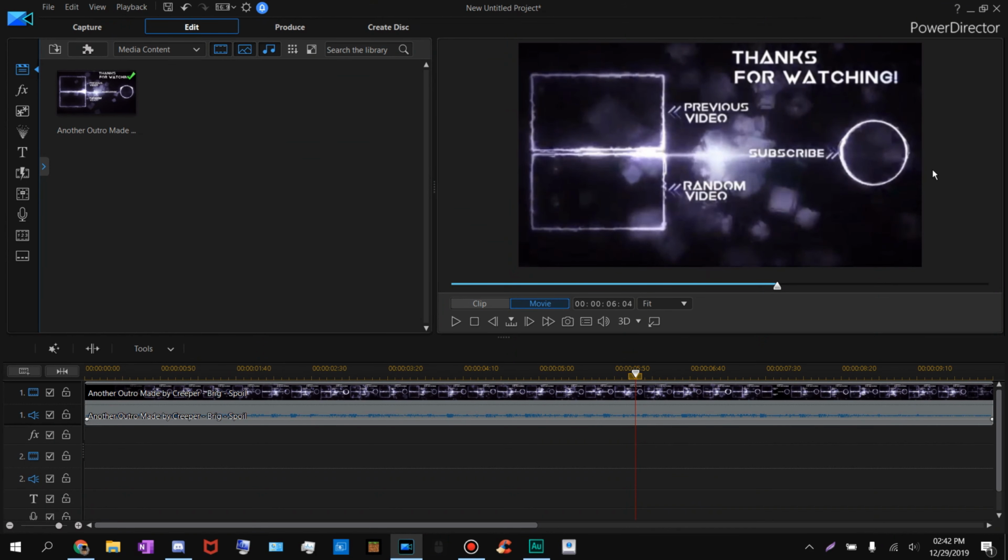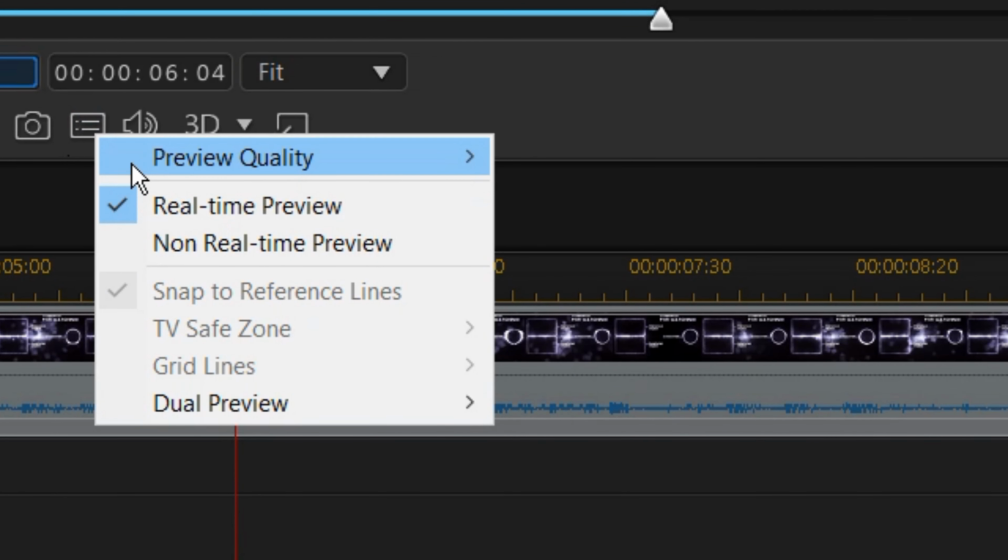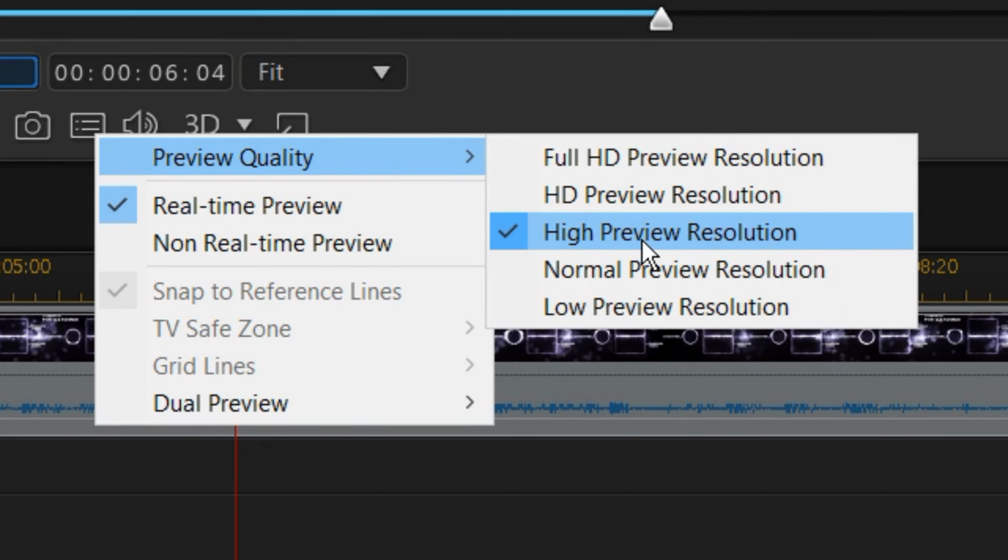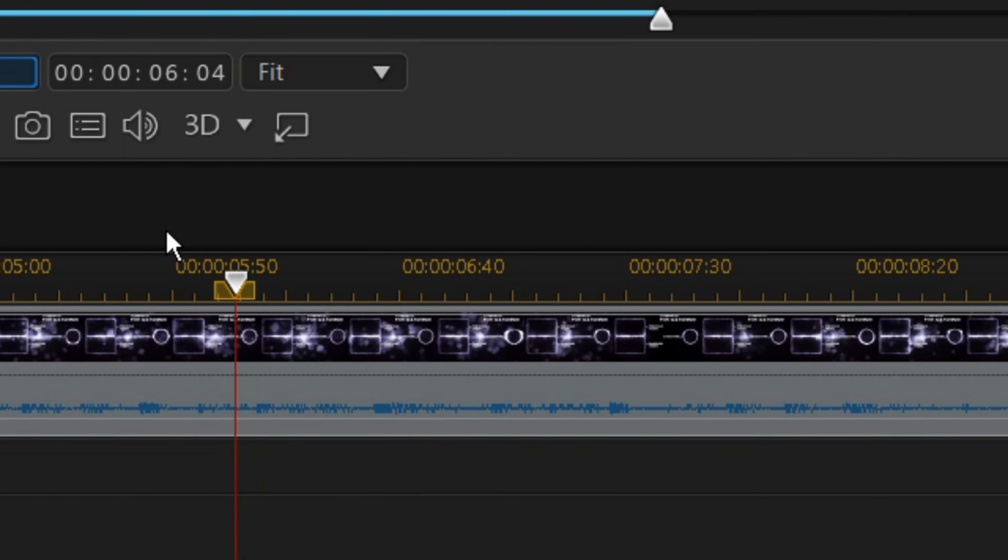If you're wondering why it's bad quality, that's my fault. I just go to preview quality and then I just put it on high, since if I put it on here, it'll be laggier.